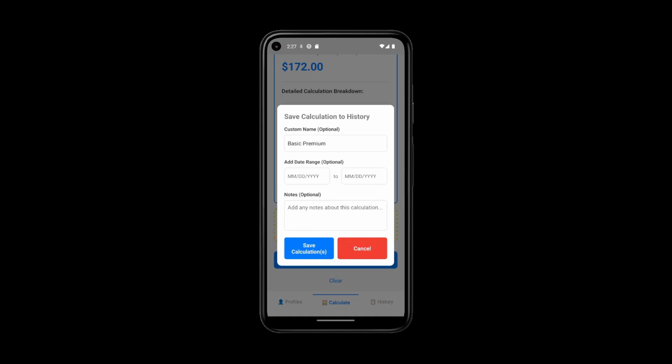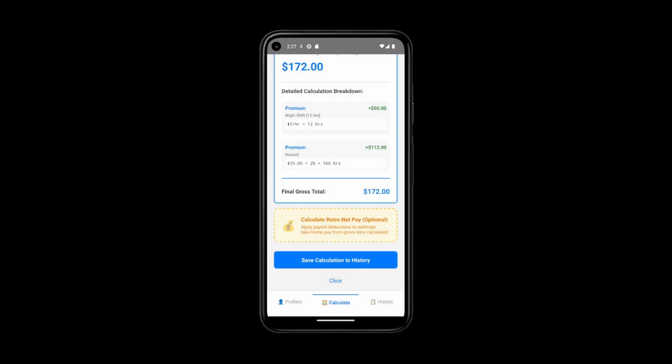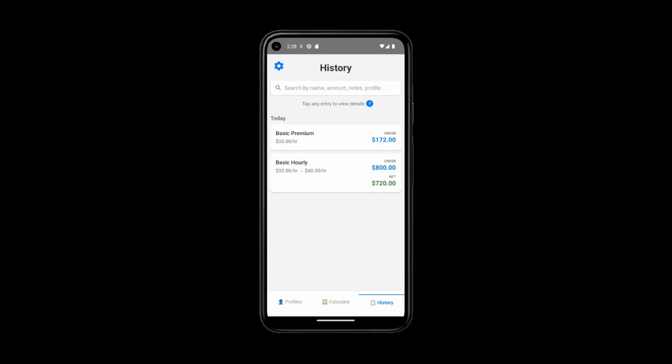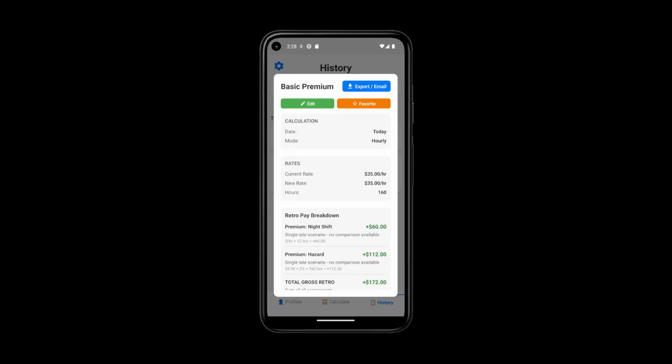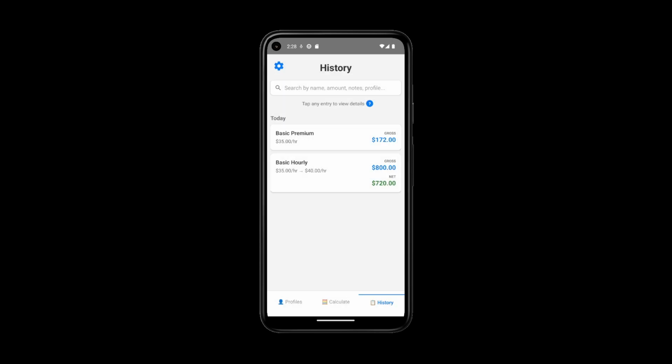Afterwards, I'm going to press on the Save Calculation button, and now with this calculation saved to my history, if I go to the History page by clicking on the History tab, we can see Basic Premium has been saved as an entry. Clicking on this entry, we can see the breakdown of the calculation, showing the premiums for the night shift and the hazard, as well as the total gross retro pay we are owed.